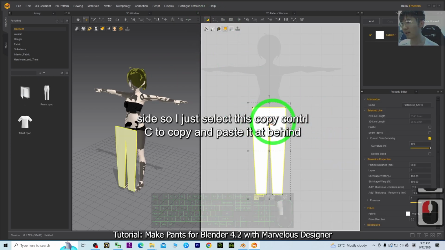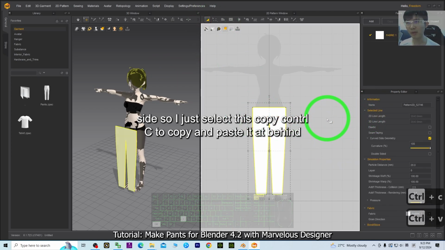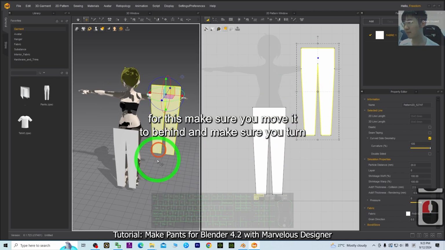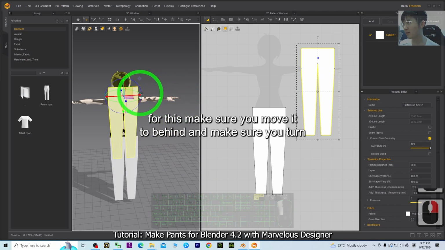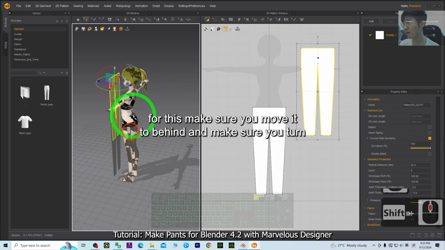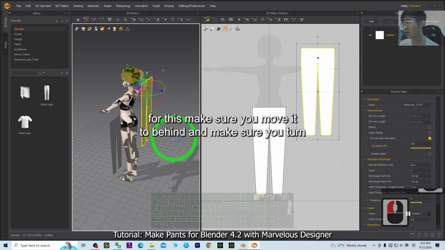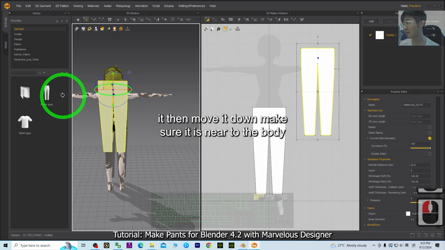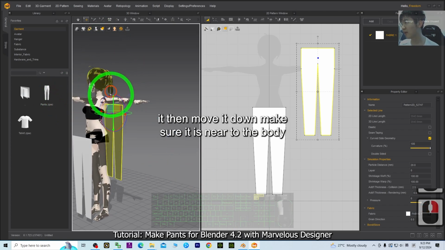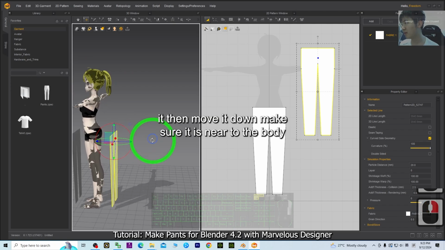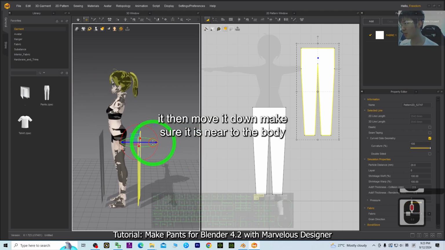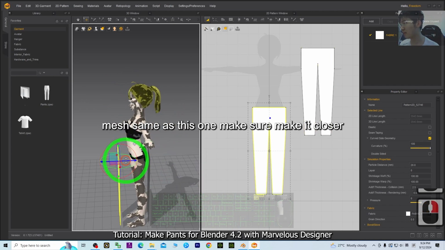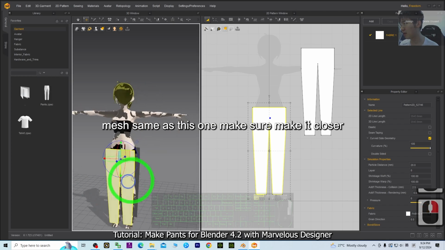So I just select this, press Ctrl C to copy, and paste it right behind. For this, make sure you move it to behind and make sure you turn it, then move it down. Make sure it is near to the body mesh. Same as this one, make sure. Okay, make it closer.